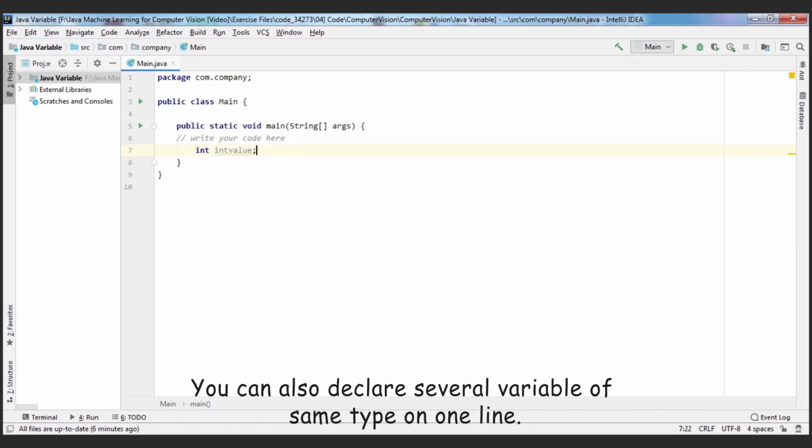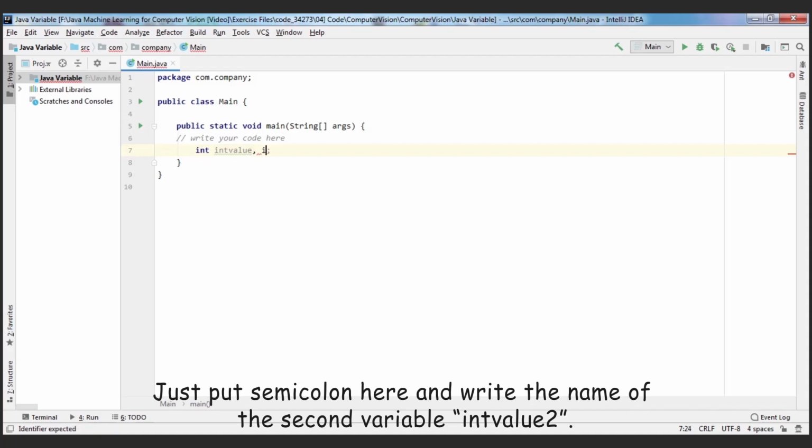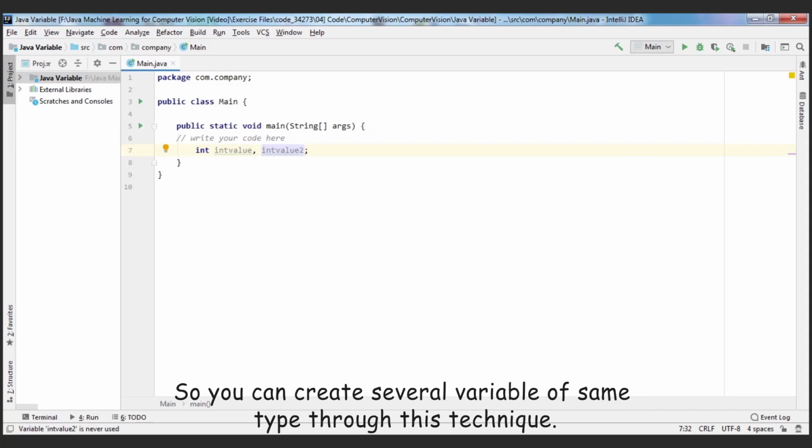You can also declare several variables of the same type on one line. So, how can we declare several variables here? Just put a comma here and write the name of the second variable, int value 2. So you can create several variables of the same type through this technique.